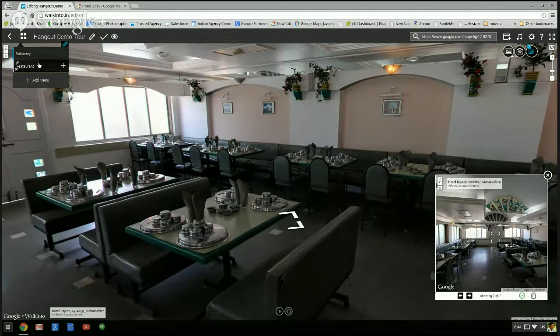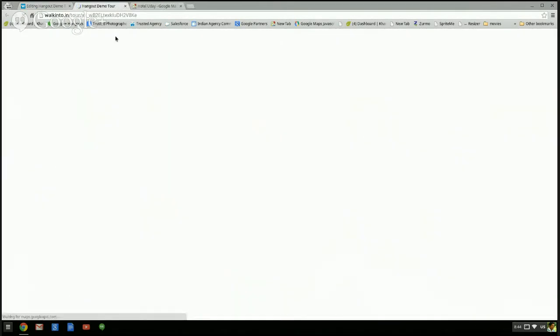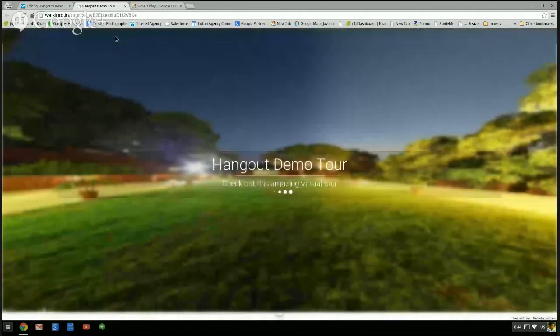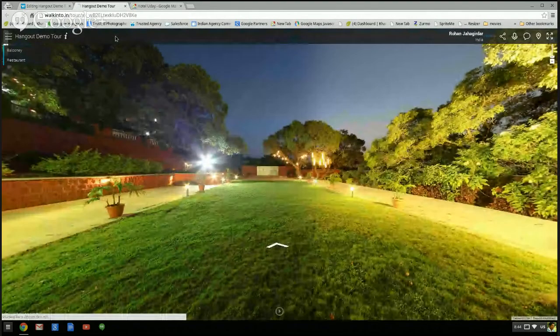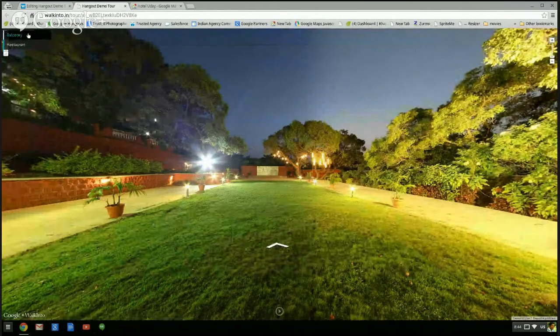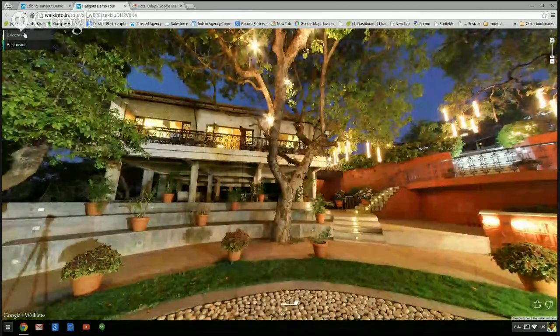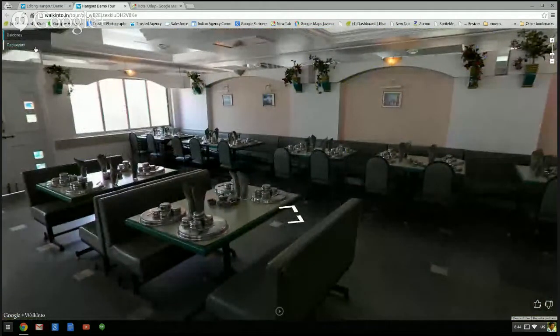So now say for the restaurant, this is the view. And now let's quickly head over to how this tour is going to look in a preview. To see the preview, I'm going to click on this eye icon here, and that will open up a preview for me. This is available at any point of time. And this is how the tour opens up. It has two menu items that we just created. Balcony that takes me to the balcony view, and the restaurant which will jump me directly right into here. So as simple as that.